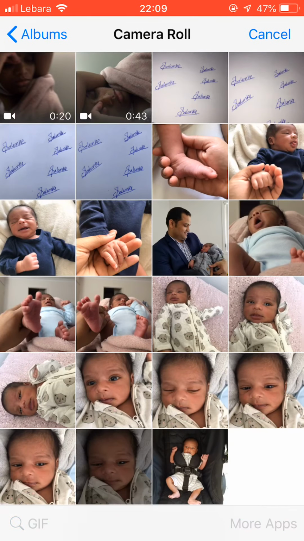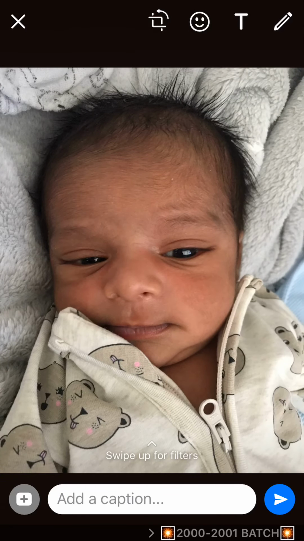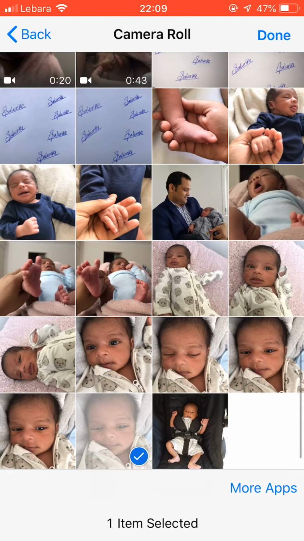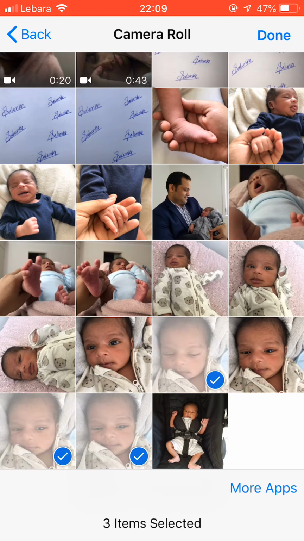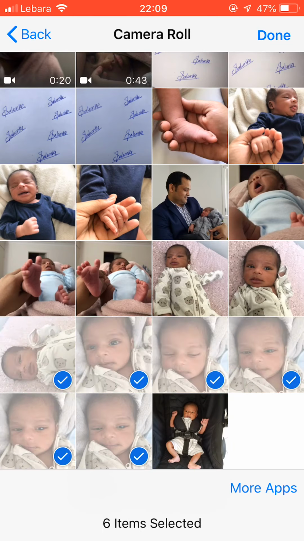Then select the photo that you want to send. And if you want to send some more photos, just click on the plus button at the bottom. There you can see there is a plus button. Just click on that. And now you can select multiple photos like that. You can see that multiple photos can be selected.